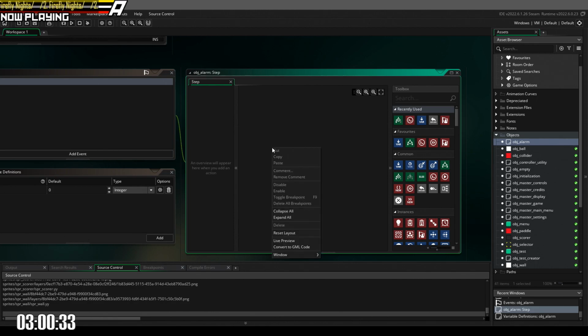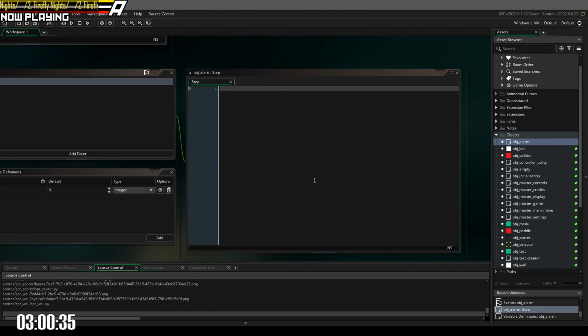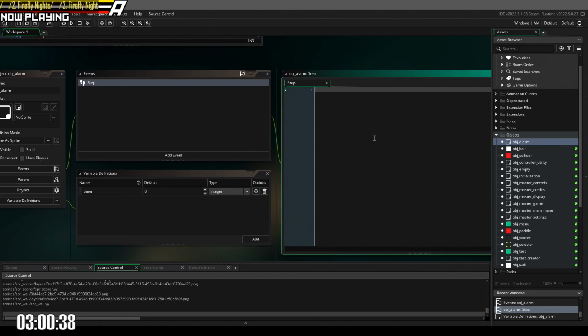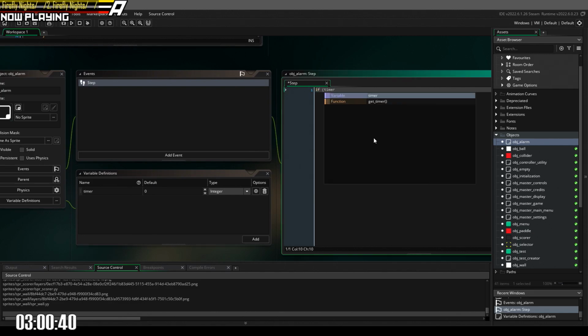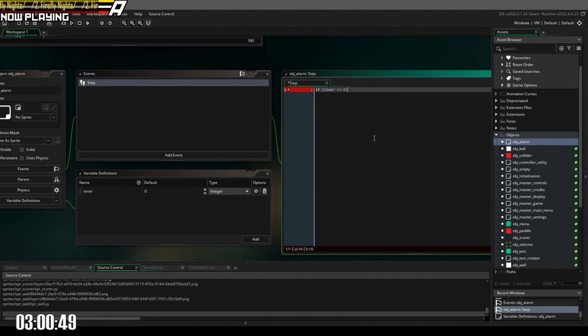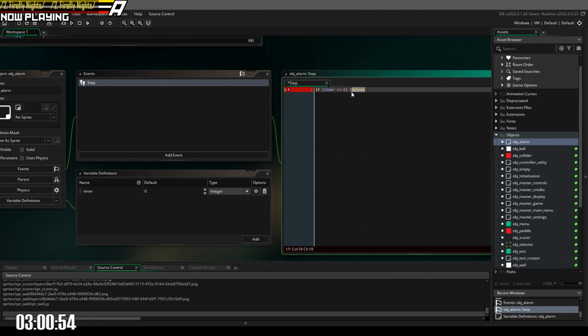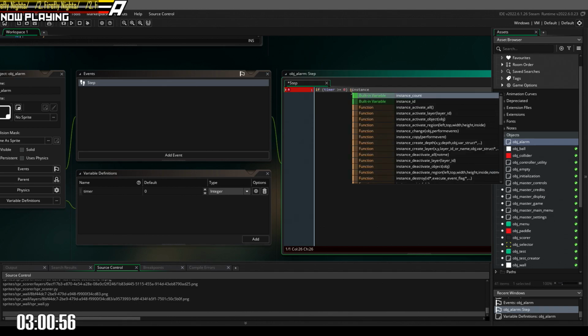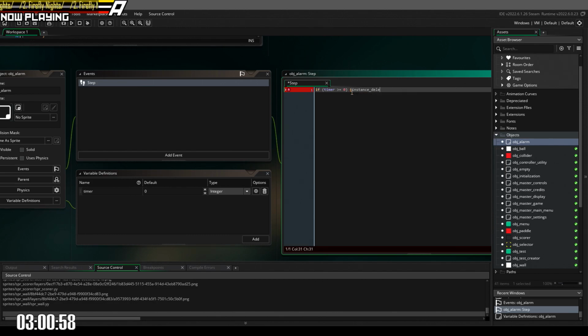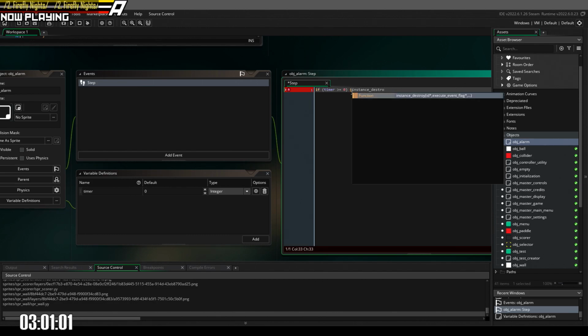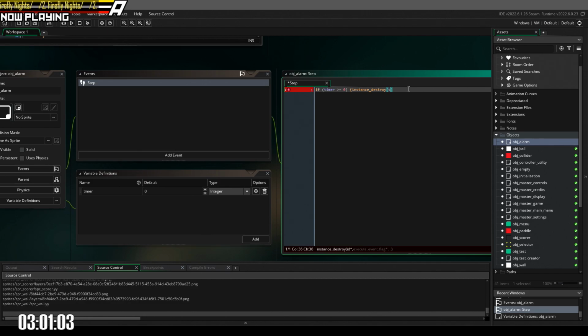Might as well convert this one to GML code. Doesn't really matter. If timer is equal to 0. This timer is less than or equal to 0, delete. Wait. Instance destroy self.id.